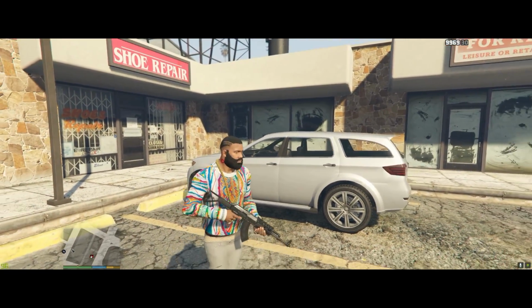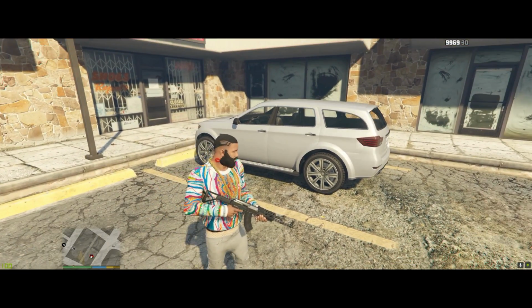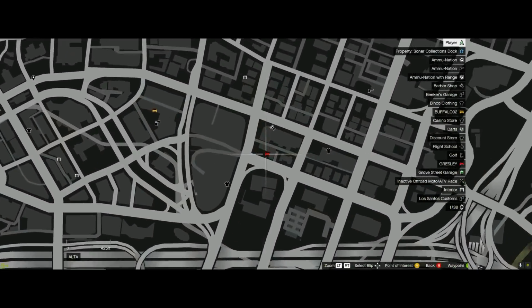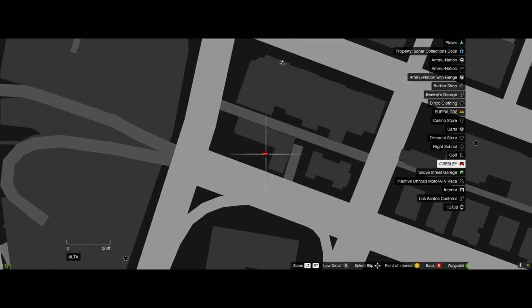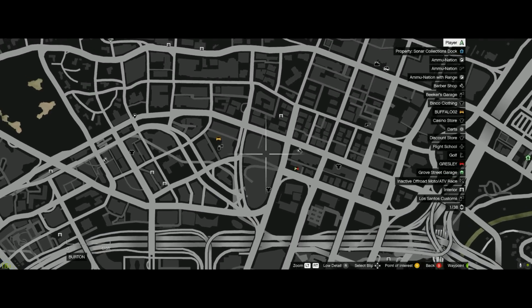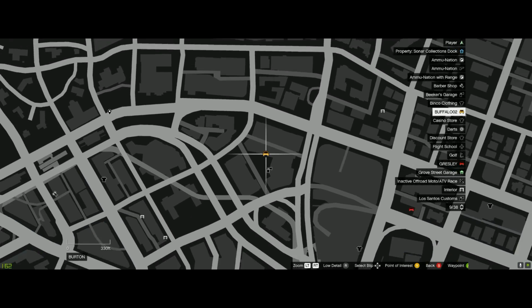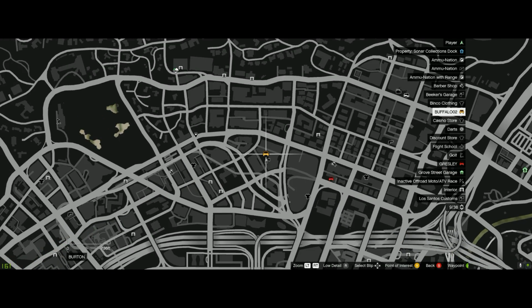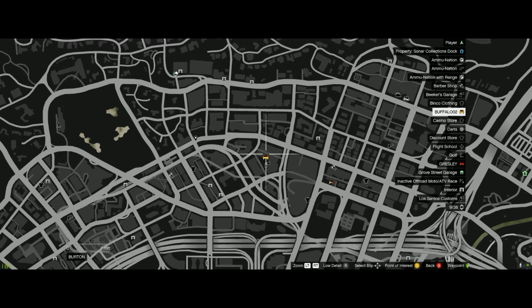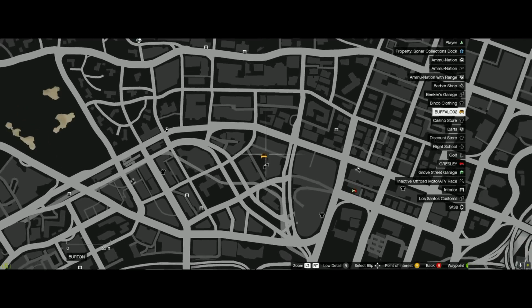So remember how I mentioned earlier, the car that you are driving on the map will be red, because we are currently driving that car. The other cars that we saved before will be yellow. Whichever saved car you are driving is going to be red, the current car that you are driving, and all the other saved cars will be yellow.